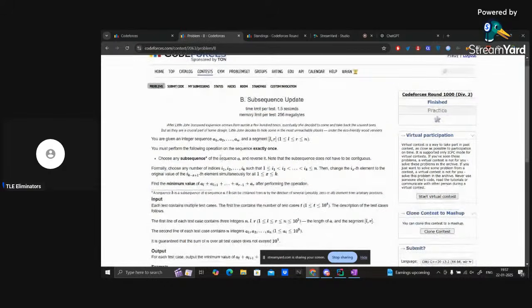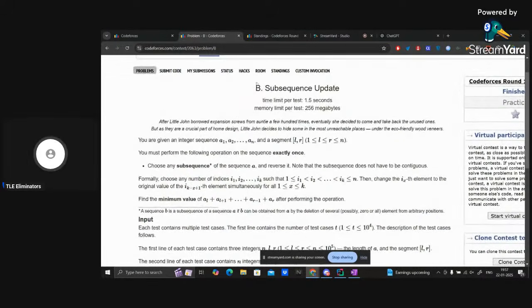Okay, so this is called Subsequence Update. You are given an integer sequence a1 to an and a segment l comma r. You must perform the following operation on the sequence exactly once. Choose any subsequence of the sequence A and reverse it. Note that the subsequence does not have to be contiguous. Okay, this is the formal definition of subsequences and how to reverse a subsequence.